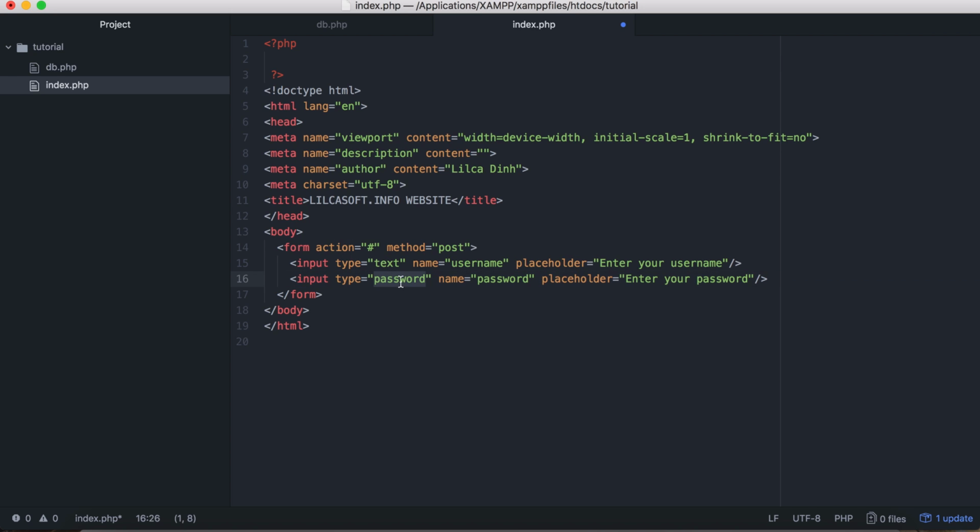You can use the text type in here, but for security purposes, it's recommended to use password, because when you enter the text into the field, it's gonna replace the characters with dots, so it's highly secure, and no one can see the password that you enter.